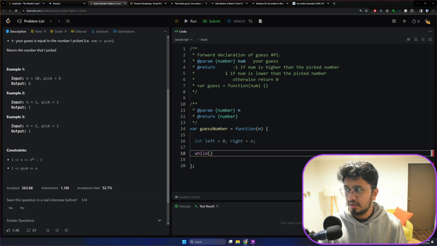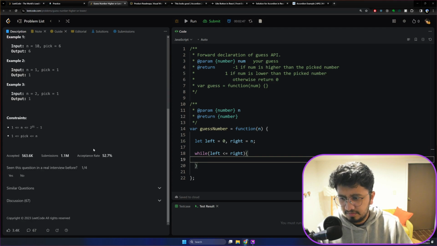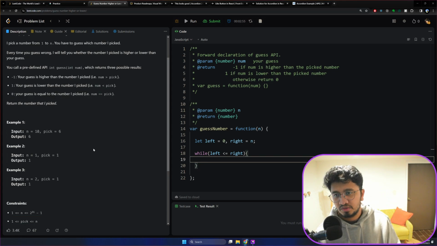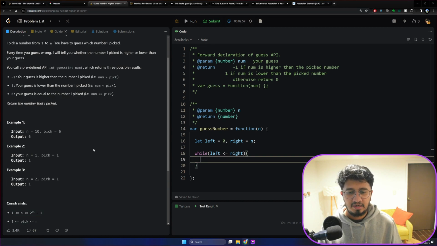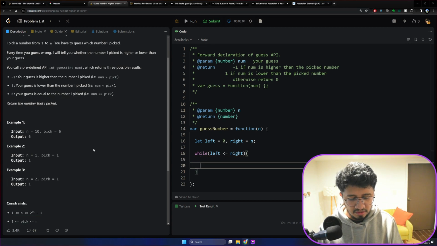Unless your left is less than or equal to right, I guess you have to keep doing this. But I'm pretty sure that this question will always have a number that can be picked. So I don't need to worry about the edge case where I won't find a number between 1 and n. Okay, so I know that.